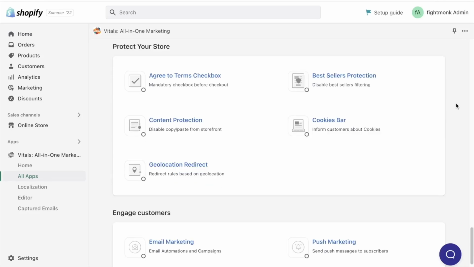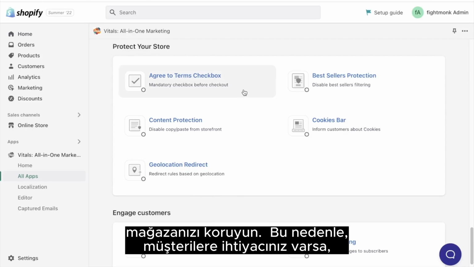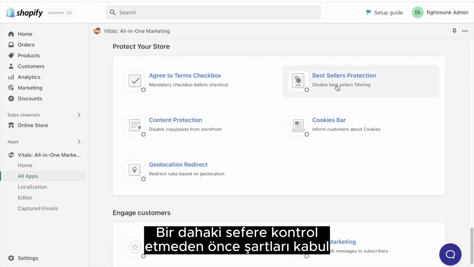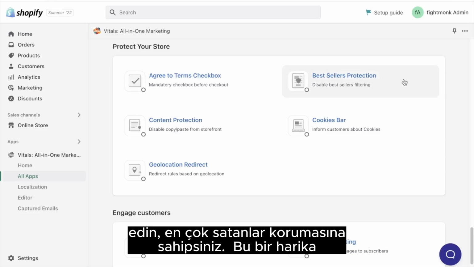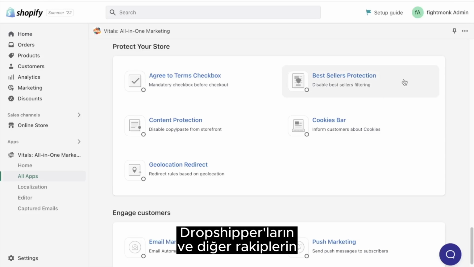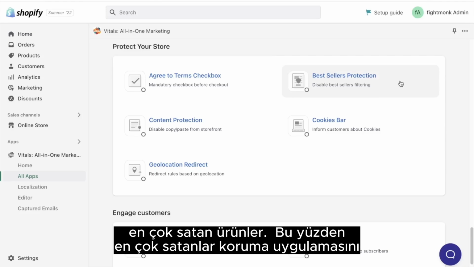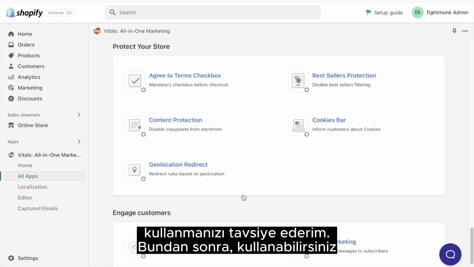After that, you have the apps to protect your store. So in here, you can have the agree to terms checkbox if you need customers to agree to terms before checking out. Next, you have the best sellers protection. This is a great app to enable so that dropshippers and other competitors can't go to your website and steal your best-selling products. So I recommend using the best sellers protection app.